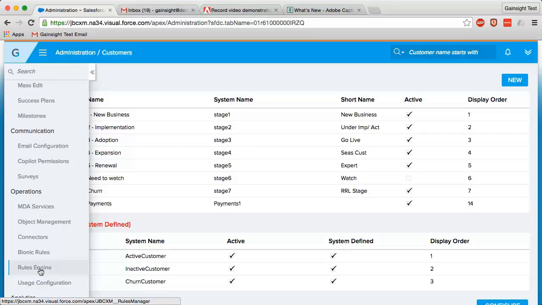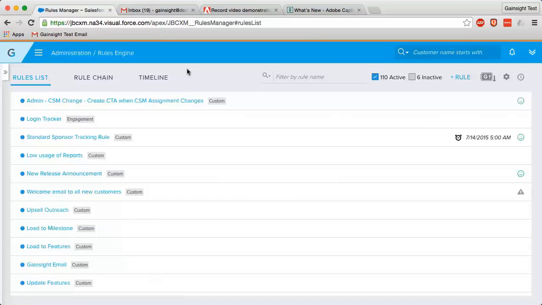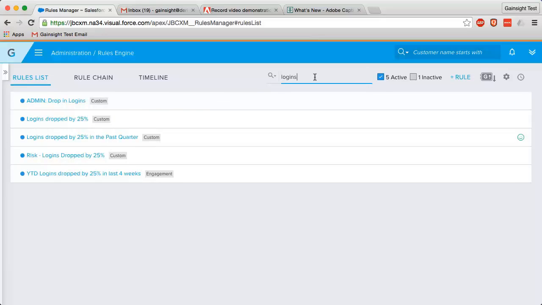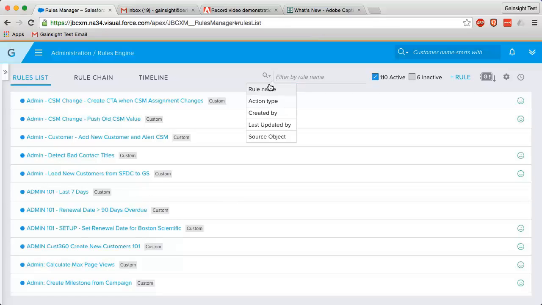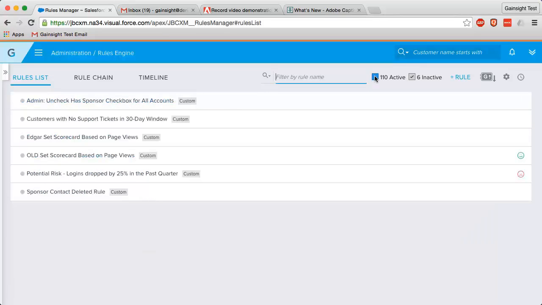Now let's explore this interface before we build our first rule. First, we have the default rules list. Here is where you see all of the rules that are currently set up within your organization. You can filter upon these rules in different ways. For example, by typing a name in Filter by Rule Name, you can enter text and the list will filter on the fly. By selecting the magnifying glass, you can get other useful filtering options such as by action type, created by, last updated by, or source object. You may also filter by active or inactive rules.